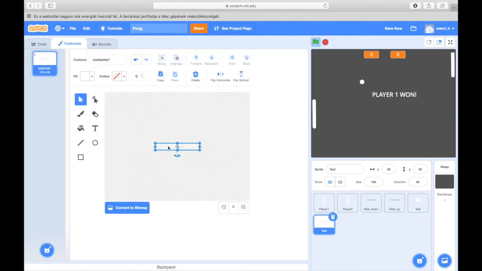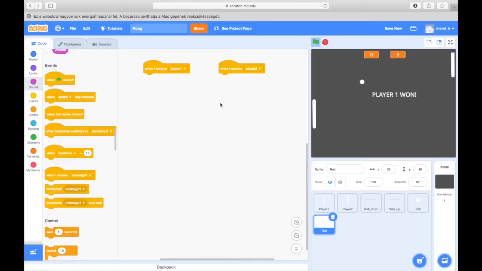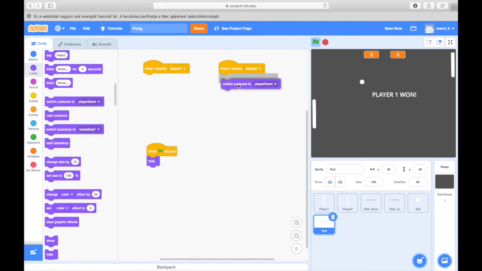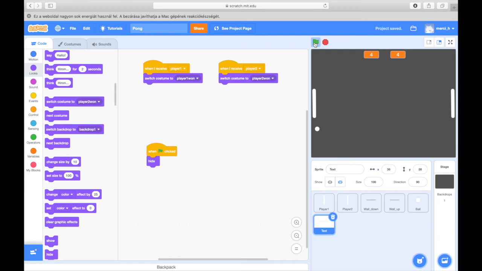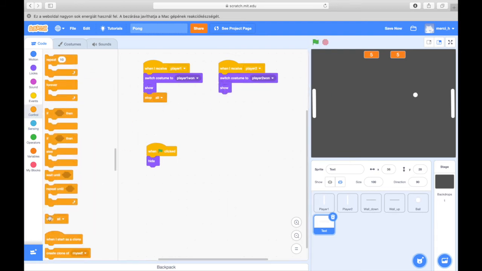If you want to announce the winner at the end of the game, you can do a text element with two costumes. One costume with the text player 1 won and the other with the text player 2 won. We need to tell the text that it's time to appear. For this, the ball needs to send two types of messages. One message for the winning of the first player and another for the other player.